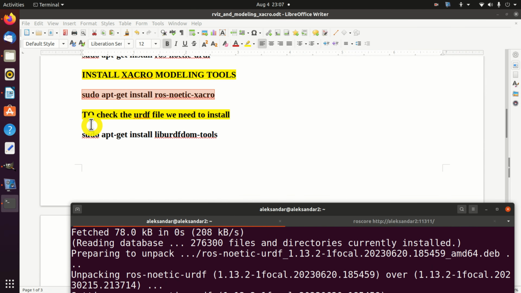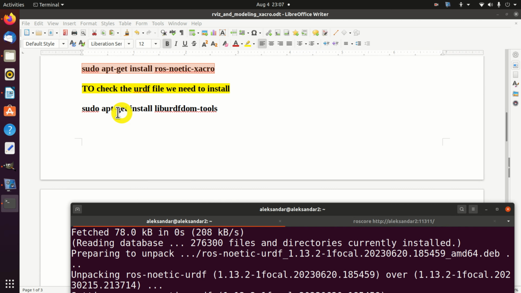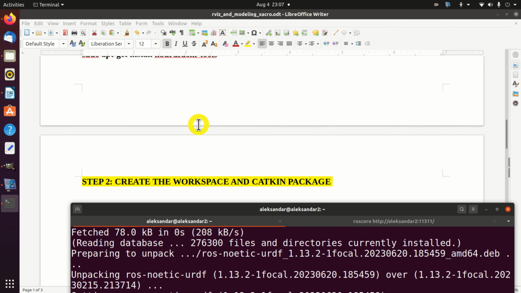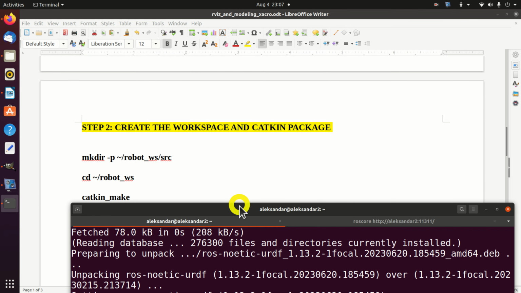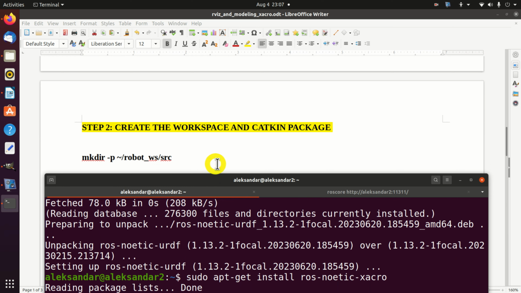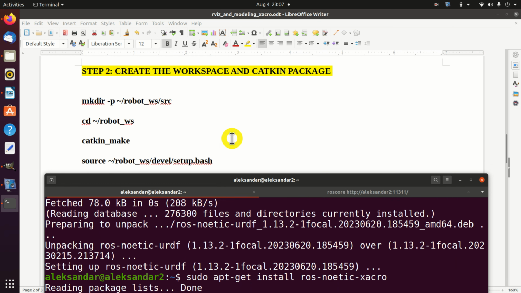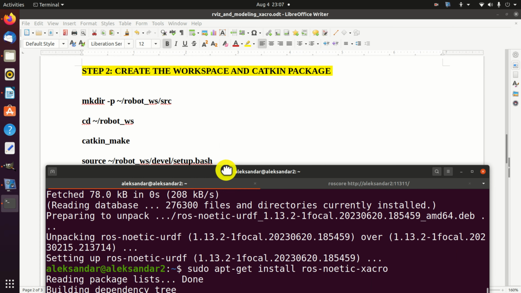Then, here is the optional thing. If you want to check the URDF file, then you can install this nice package. However, in this video I will not be checking the URDF files. The next step is to create our workspace and to create the Catkin package. Consequently, we need to follow the standard steps.